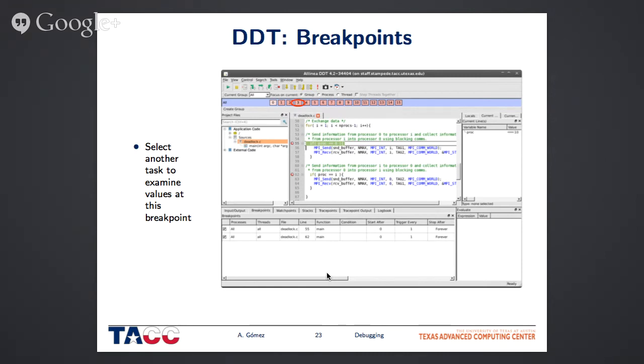You can switch between tasks or threads to check the values of the variables in those other tasks or threads. And this is very interesting because quite often, your code will be introducing the bug in one of the threads. It doesn't have to introduce the bug in all of the threads. So you want to inspect all of them individually.